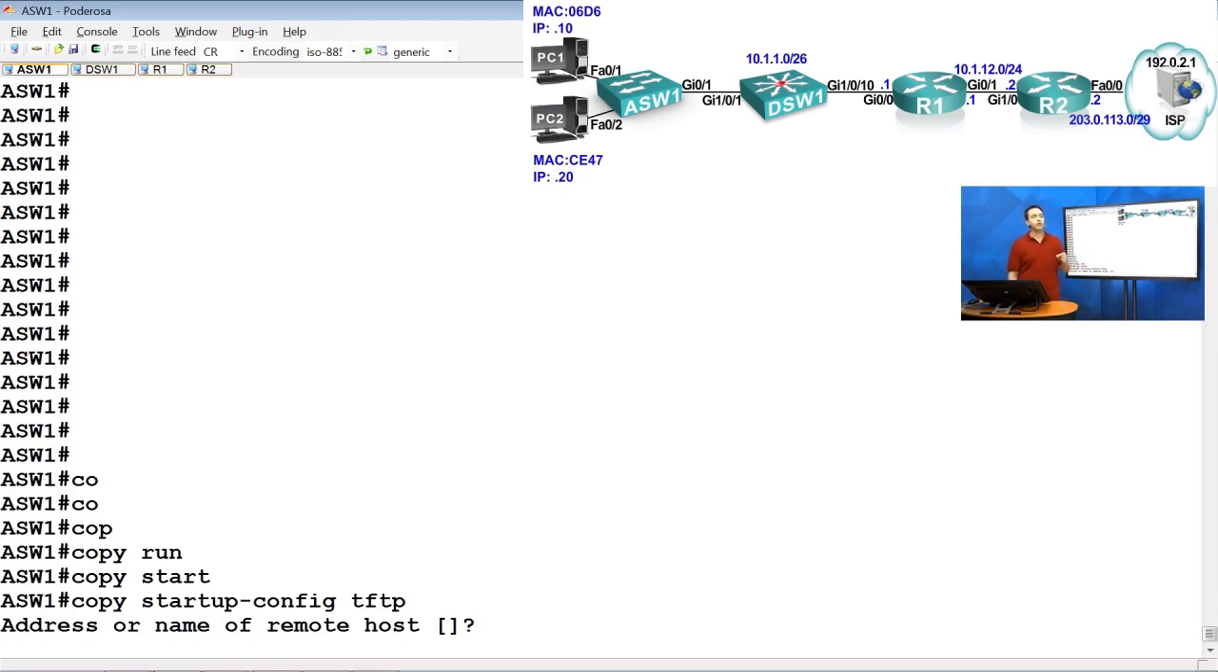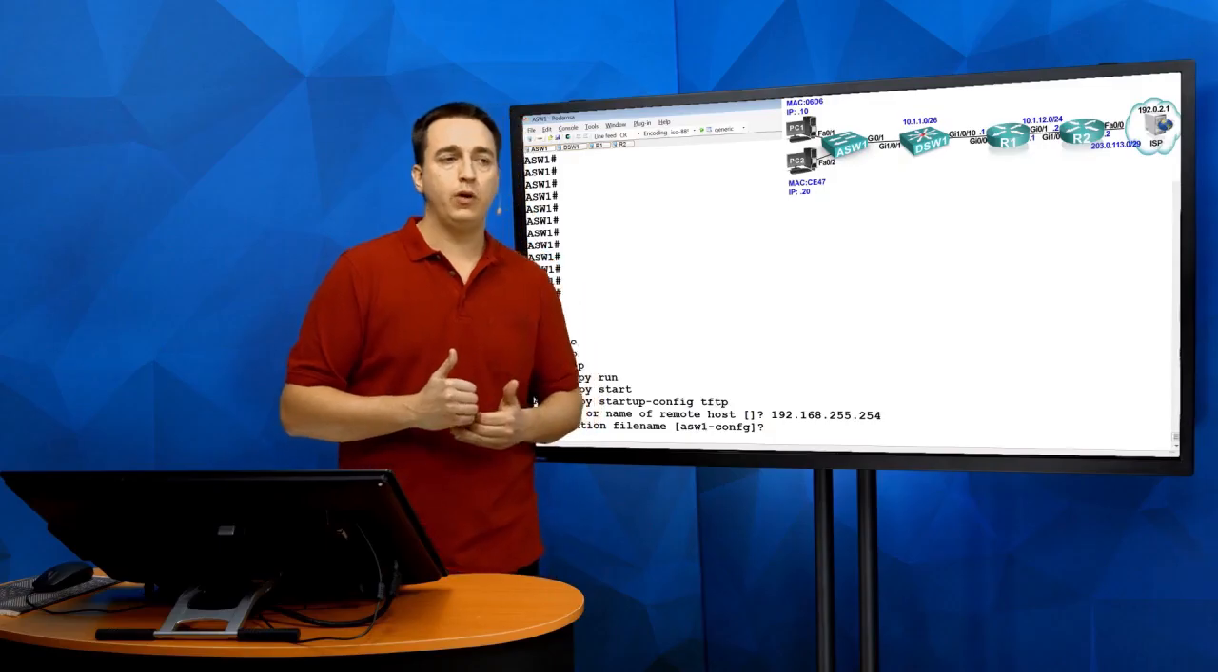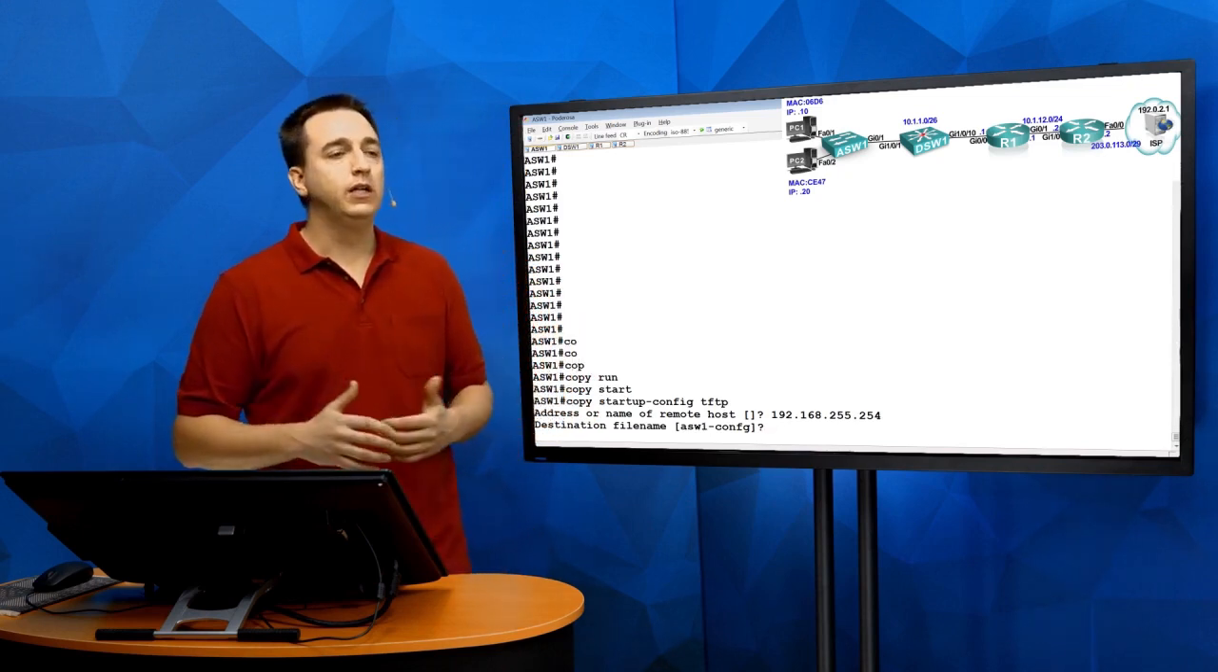What is the address or name of that TFTP server? It's 192.168.255.254. And what's the destination file name? What do I want to call that file name? Do I want to call it ASW1 config? So it's up to you.